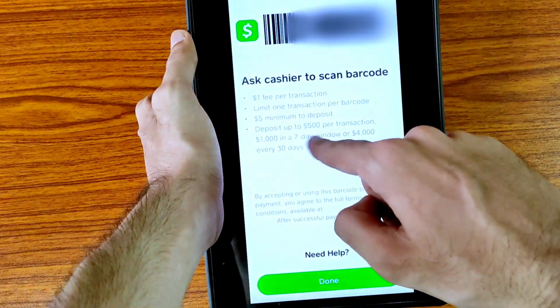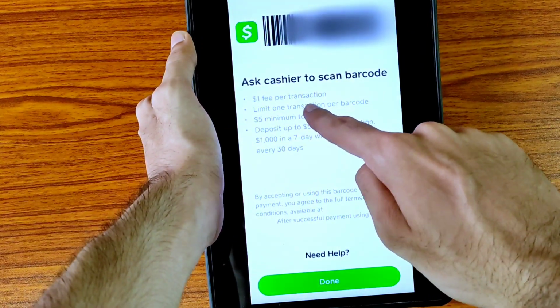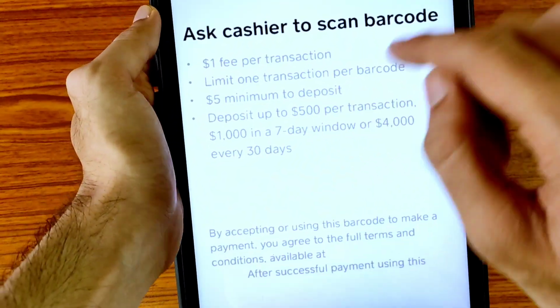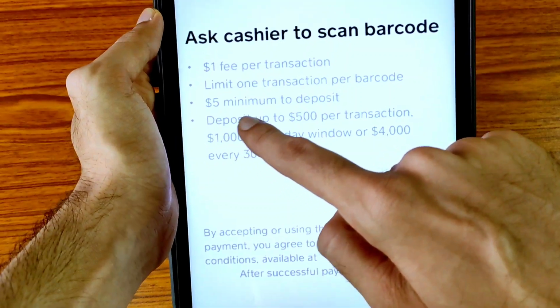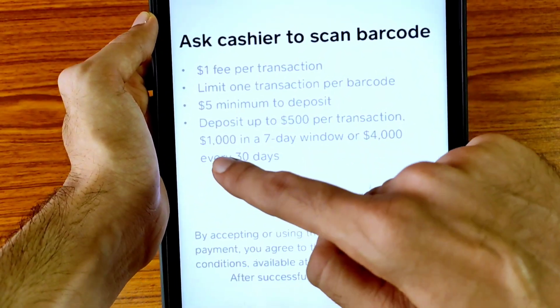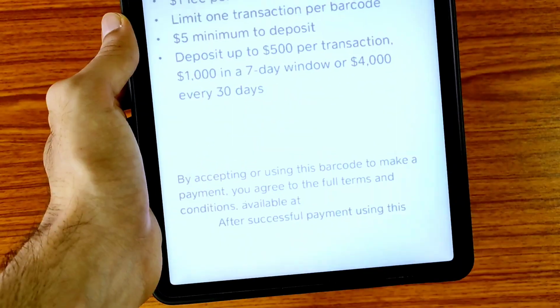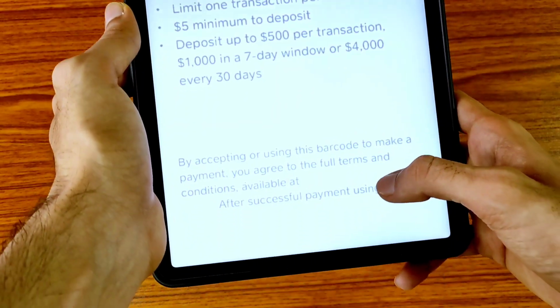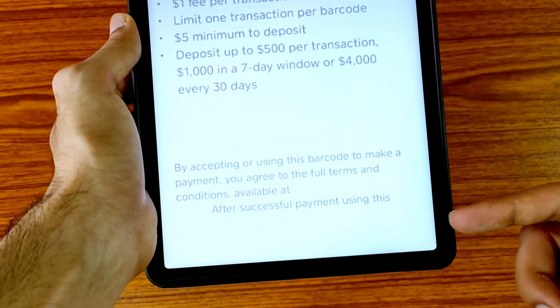First of all, you need to read all the terms and conditions. $1 fee per transaction and limit 1 transaction per barcode, and $5 minimum to deposit, up to $500 per transaction and $1,000 in a week. You can deposit a maximum of $4,000 in every 30 days, and you can read all the terms and conditions.